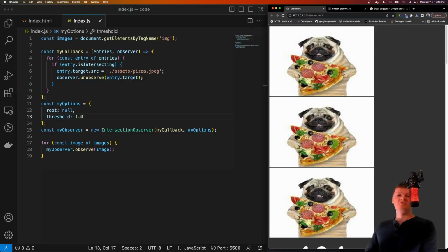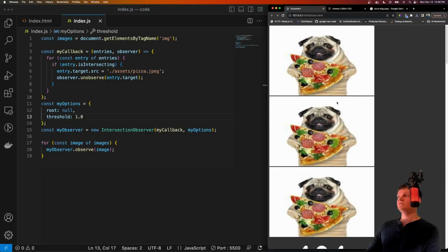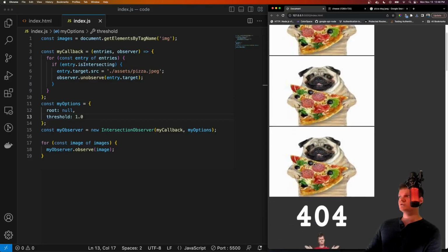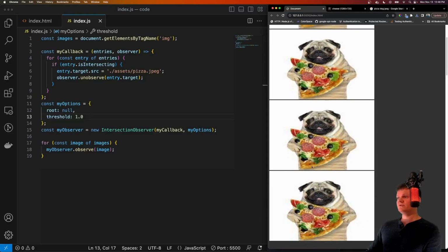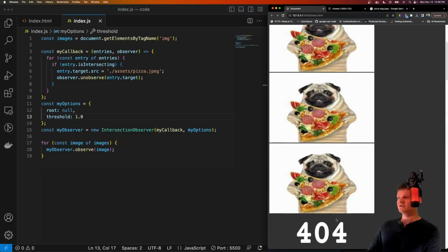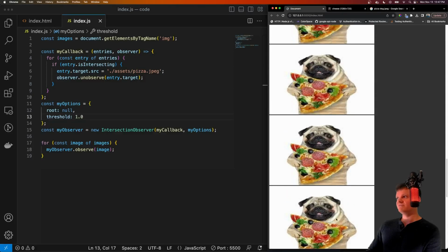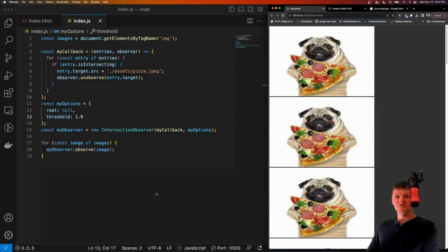Hey everyone, welcome to WittCode, where in this video we're going to learn about the JavaScript intersection observer API. And the way we're going to learn about it is by building this simple application here, which essentially has this image 404, and when we scroll down and the whole image goes into view, it changes to a dog holding a piece of pizza. So you can see each time we scroll down, it changes the image source. This is what we're going to be building.